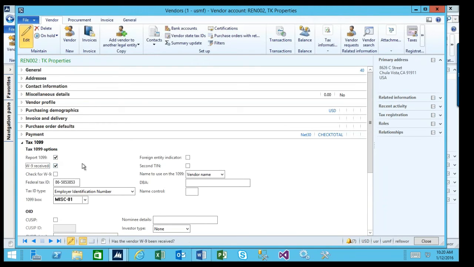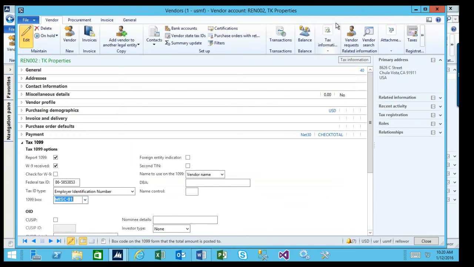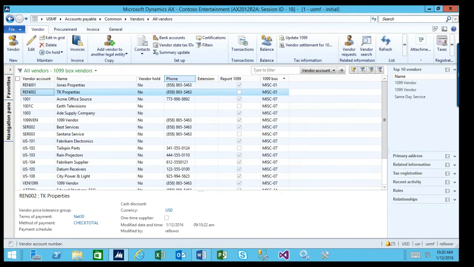Once I receive the W-9, I can also check this checkbox as well to record that, and then I want to verify that the federal tax ID is there, the 1099 box is there as well. Now, for this vendor, if I look at their vendor settlements for last year, I can see that there's no transactions here right now, so I need to update those transactions. So to do that, actually let me close the vendor record so it saves.